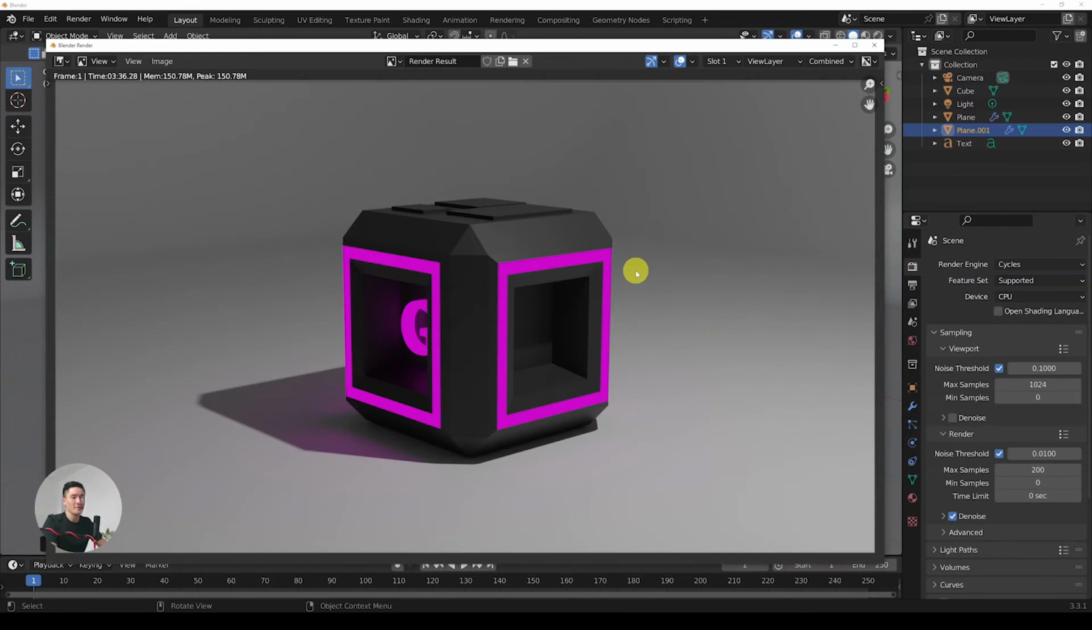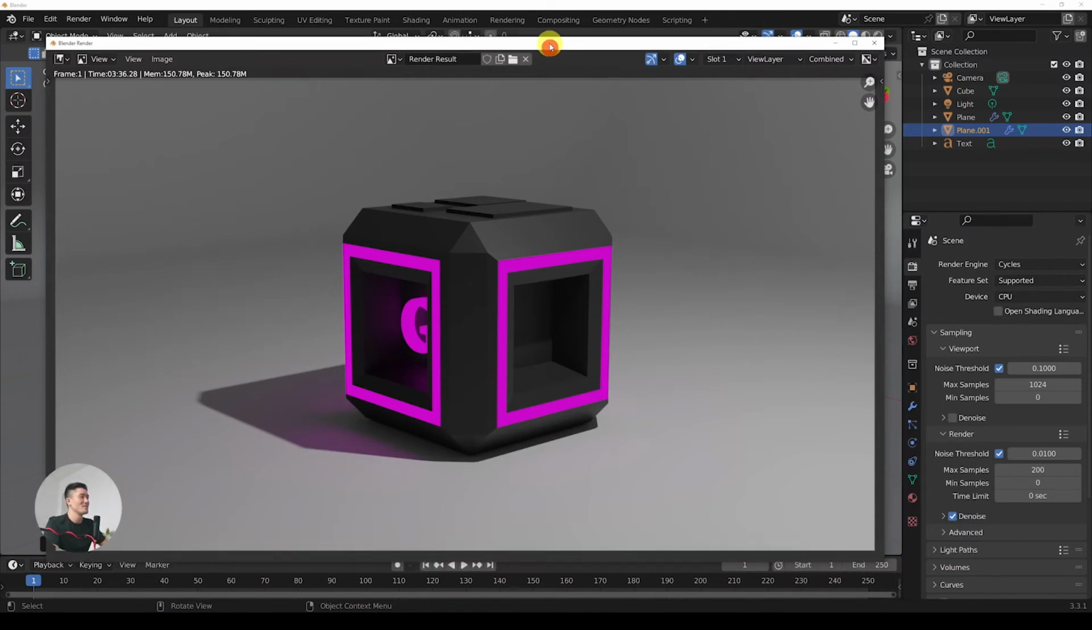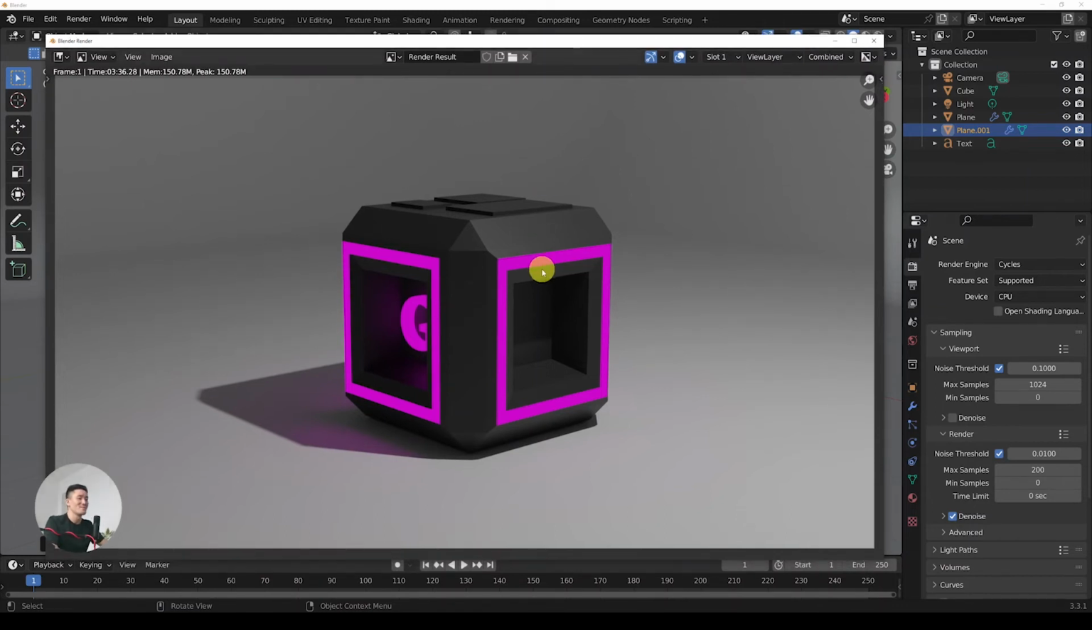I don't know if your computer is that fast, but mine is really slow, so whenever I press render I just have an hour to rest and work out. So I just did some push-ups.